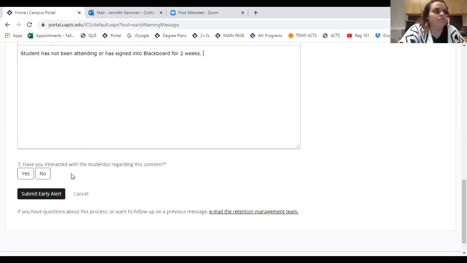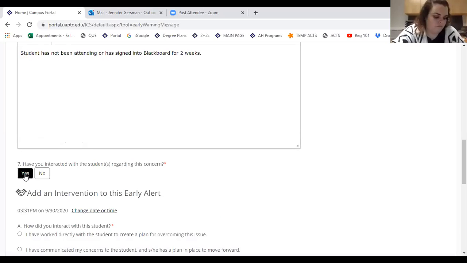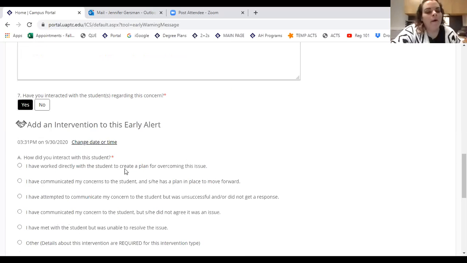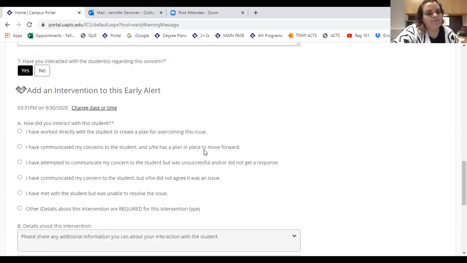Then, have you interacted with the student? At this point, what we want to be on the same page with you all is, hopefully you're answering yes. Now, if you have not, that's okay. You can still submit the early alert, but we are wanting you to have that interaction first. And then if you need us to get involved, that's fine. But please know, either way, you are more than welcome to submit this.